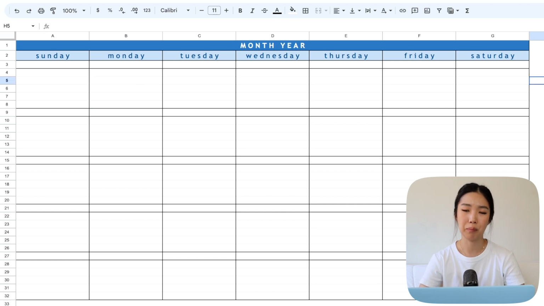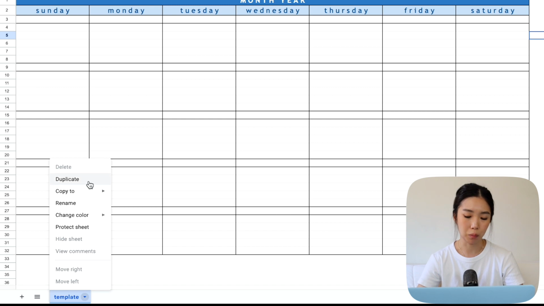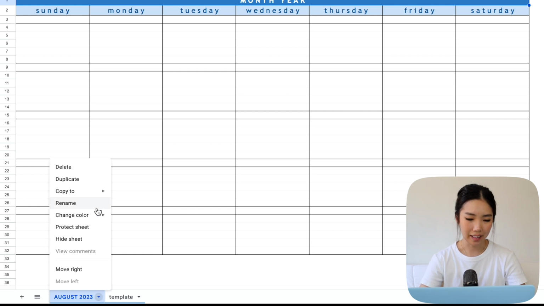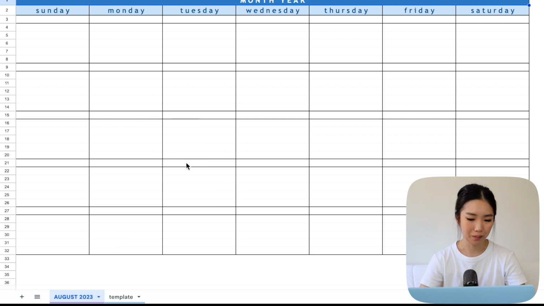So I have a template that I'll always keep on the sheets, and then to make a new month, I will click on this little downward arrow, and then I will press duplicate. Once I do that, I'll move it over to the left, drag and pull. Then I will double click it to change the name. So let's do for the month of August. I'll go August 2023. Also, what I'll do is I'll change the color. So I will do the arrow here, and then I'll go color, and let's do purple, the next one.